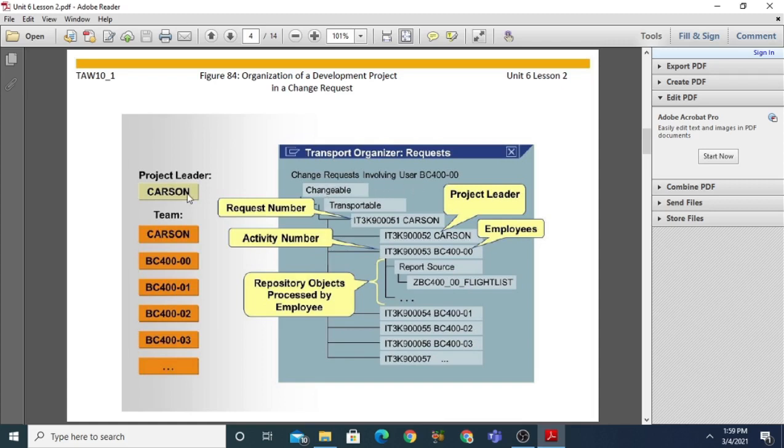Carson is going to assign the change request. Change request means which member will change the particular project or create the project. So the particular change request will be assigned by Carson to his team members. So this is your changeable request, this is changeable, and then transportable. Transportable means after completion of the project, it will be transported, and this is your change request number.